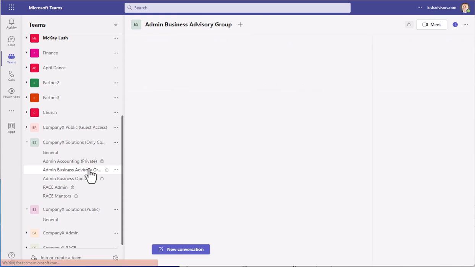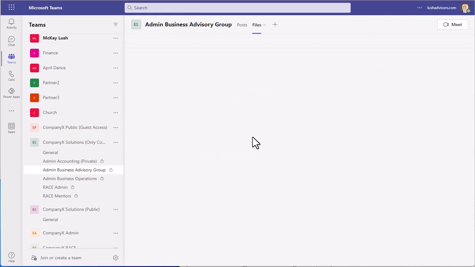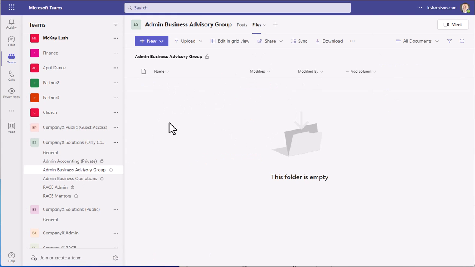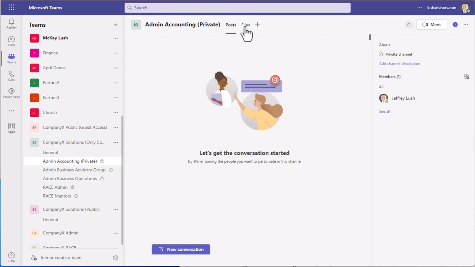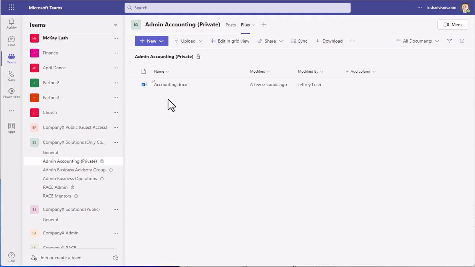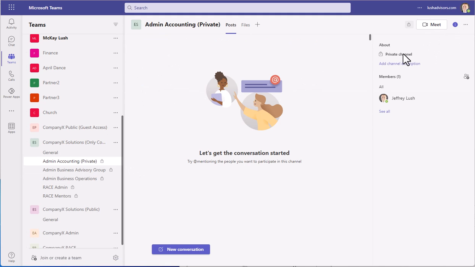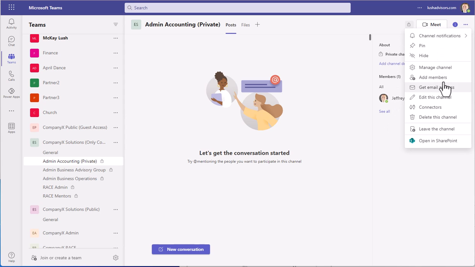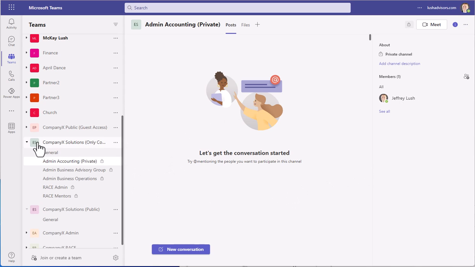Now, when we go to the advisory group and we click on files, we should not see accounting, and which we don't. And the reason why is because this file section here is very specific only to the people that you've given access to here. So you can go ahead and click on here and say add members and things of that nature. So very simple, very cool, easy to work with.